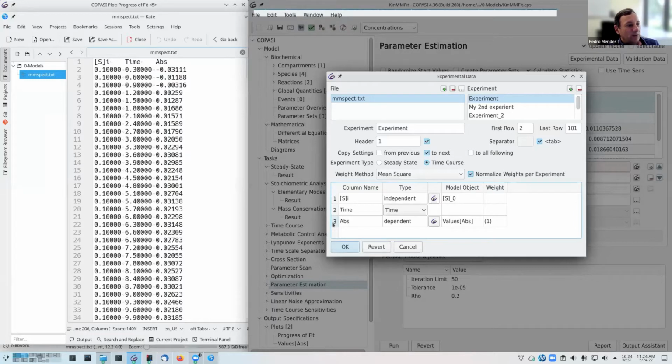The second one, we need to say this absorbance column is a dependent variable in our model. So it's a variable of the model. It's not a parameter. This is what we measure. This is what we're trying to fit. And so we have to select it as a type dependent. So all the dependent variables are the things that were measured and are the things that we want to match in the model. And so we have to actually choose in the model what that is. In this case, it's a global quantity defined in the model.